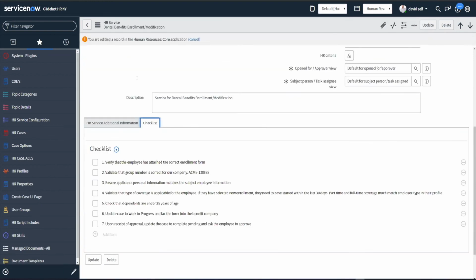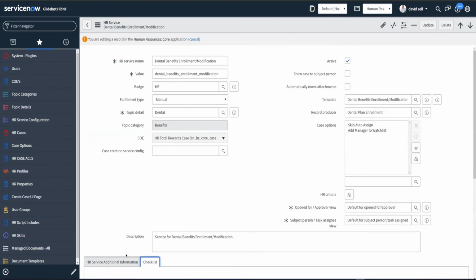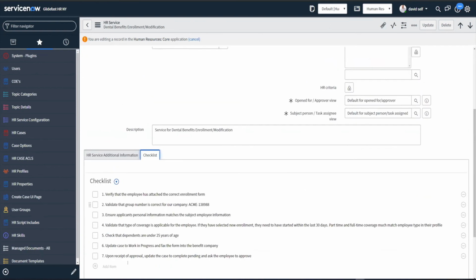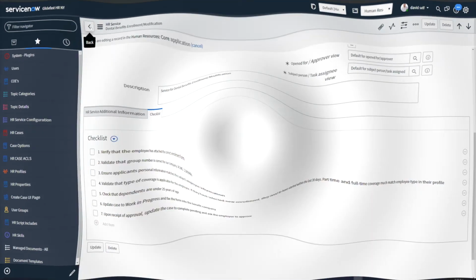But what you can do in the template is set the checklist to be this way every single time this type of case is created. Very, very helpful, very useful. But remember, don't try to edit this and create these via script. I know you can do it, but you'll cause a lot of havoc if you try to do it that way.